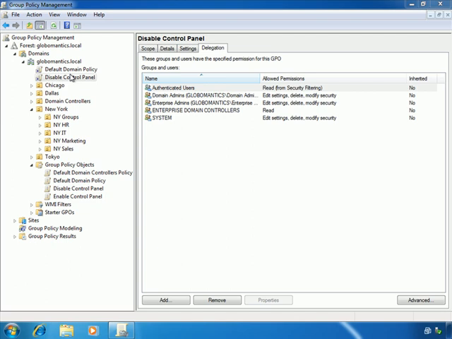GP update allowed me to go ahead and make it happen right away without having to log off, without having to close utilities that I'm working on, and then have to log back in again.